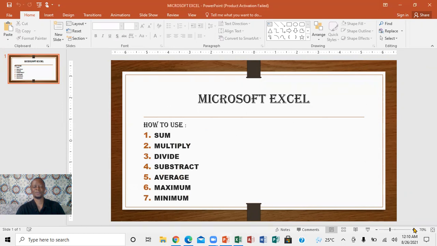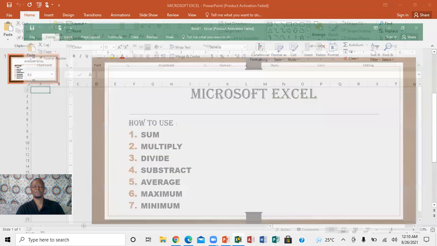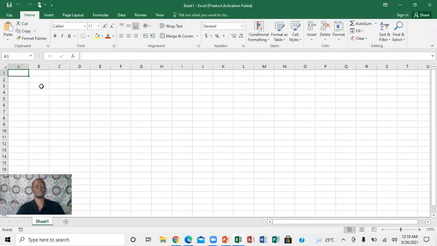Let me bring it up some more. You can have a closer look right here at how to put in the minimum. We're going to look at all of these individually. First, we bring up Excel and we're going to do a sum. We're going to put two random numbers here, and then do a sum. Remember, all formulas start with an equal sign. So we're going to say equal.